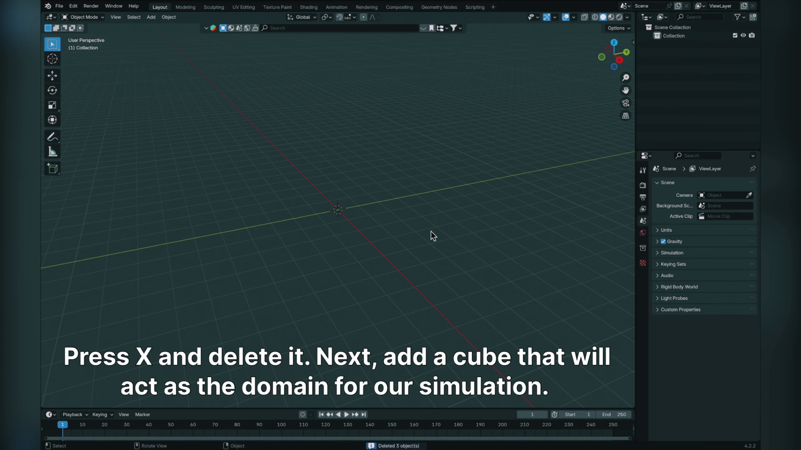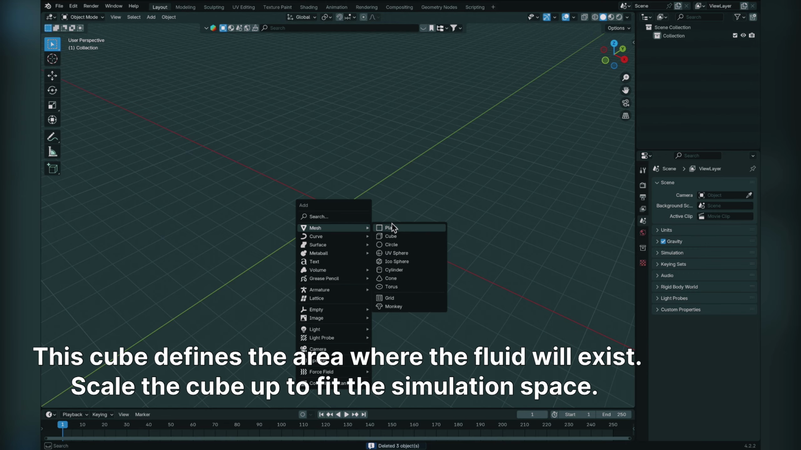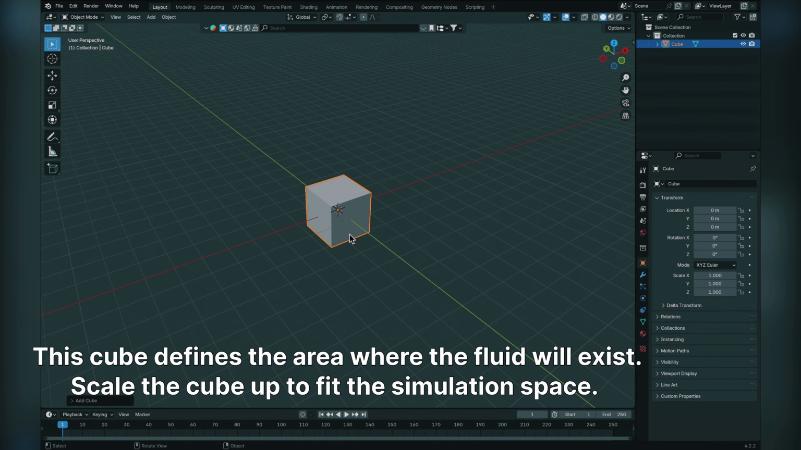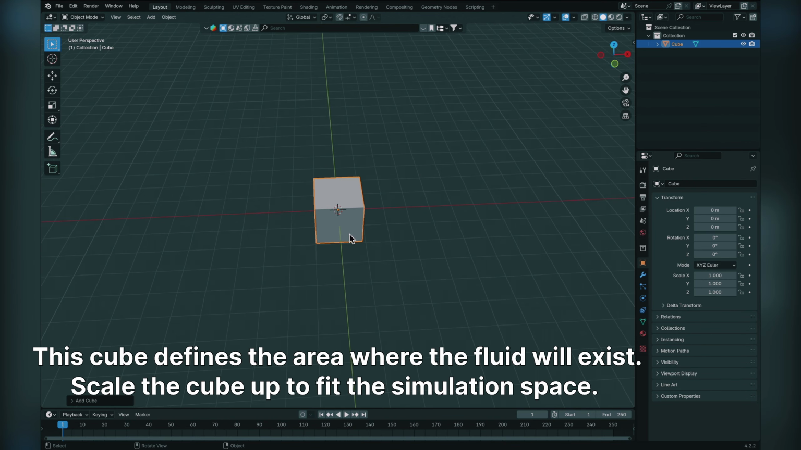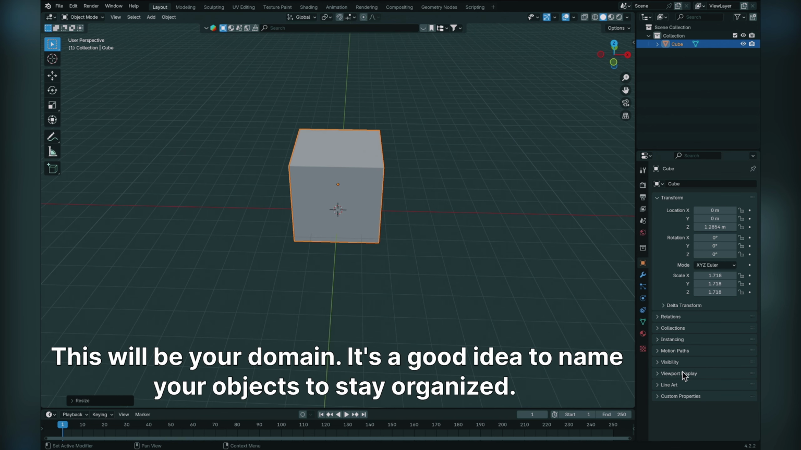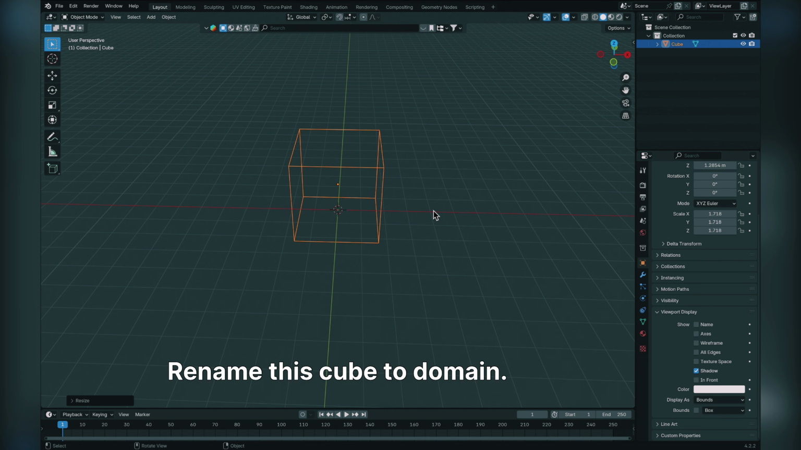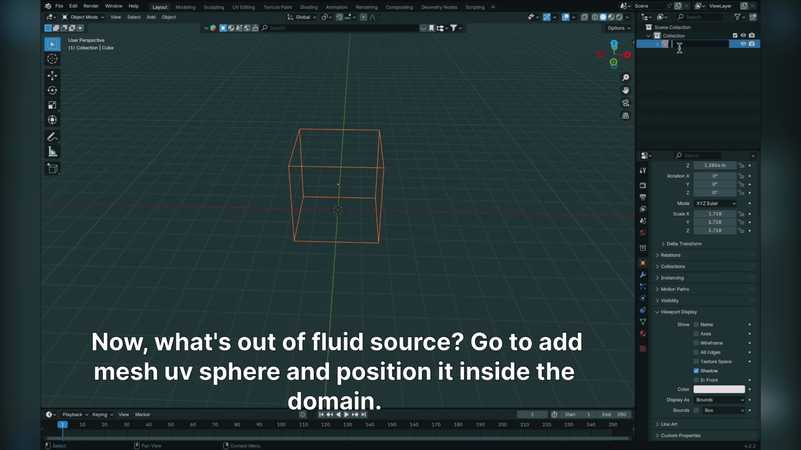Press X and delete it. Next, add a cube that will act as the domain for our simulation. This cube defines the area where the fluid will exist. Scale the cube up to fit the simulation space. This will be your domain. It's a good idea to name your objects to stay organized. Rename this cube to domain.